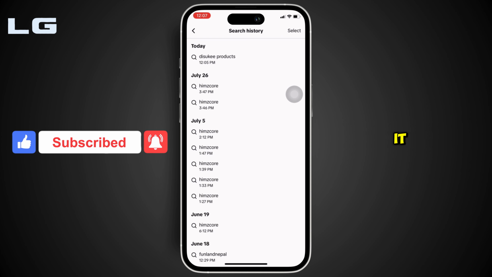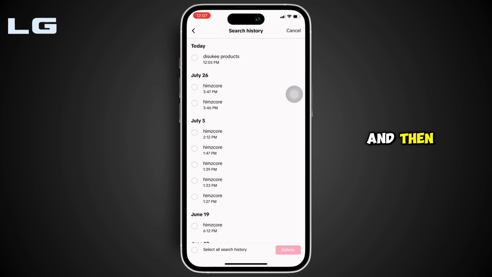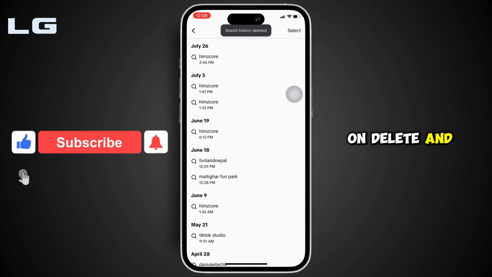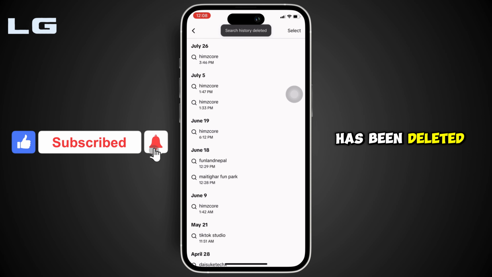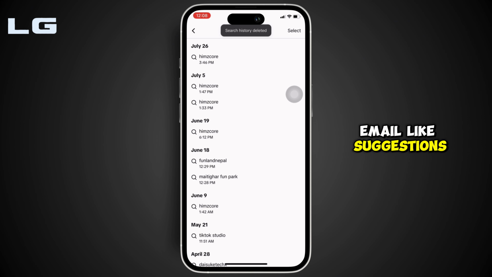In order to clear it, all you gotta do is tap on Select at the top right corner. And then select all the search history that you have made. Once you have selected, tap on Delete at the bottom right corner. Once again tap on Delete. And there you go, the search history has been deleted. Likewise, delete all the search history and it will also remove TikTok you may like suggestions.